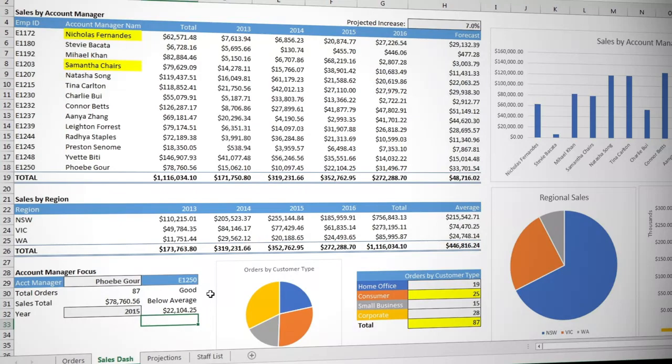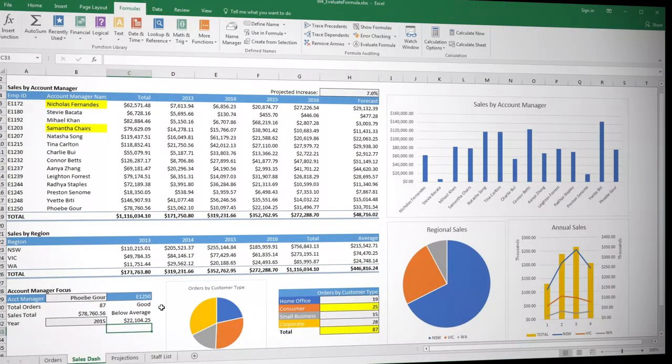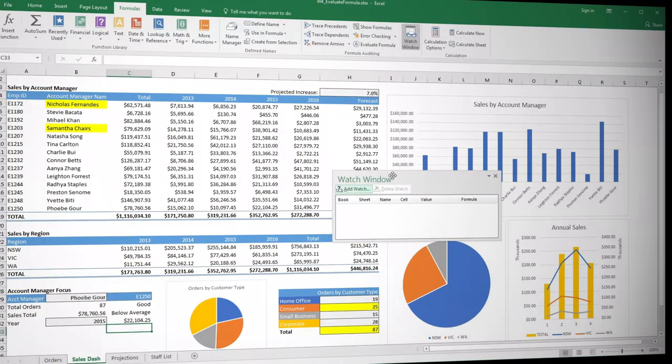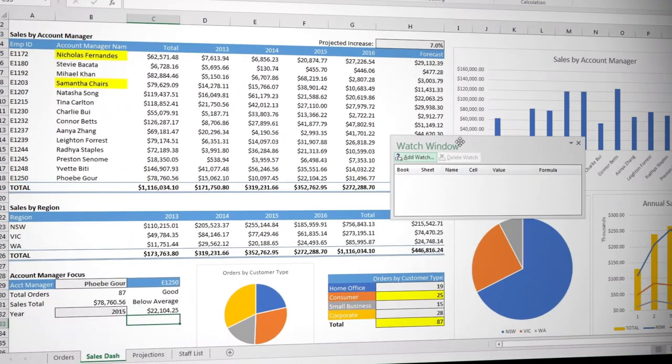Another little handy tool that's available to us for doing formula auditing is the watch window, and I will show you this now. The watch window can be found on the formulas tab, so come up here, and it allows us to watch a cell even when we're not on the same worksheet as the one that contains the cell.